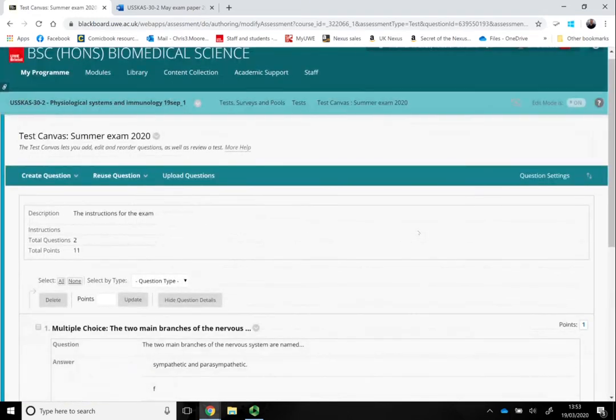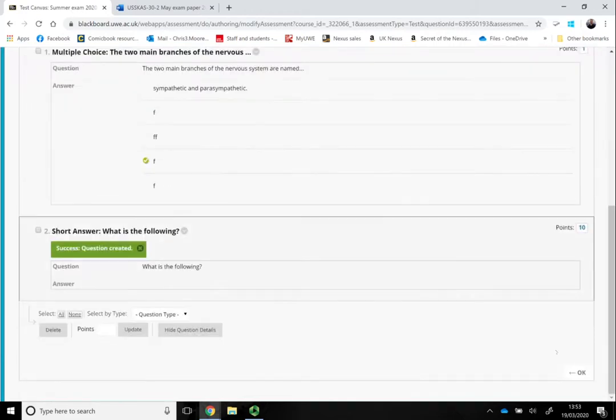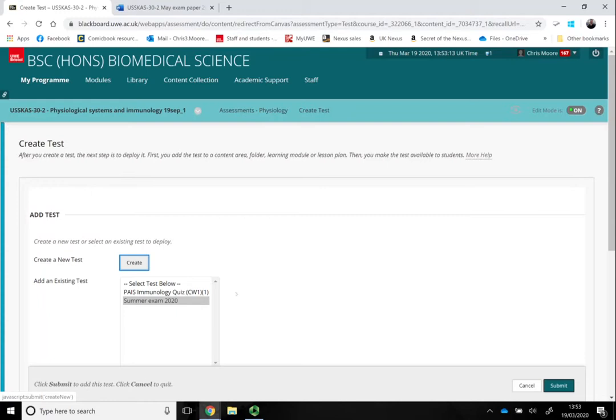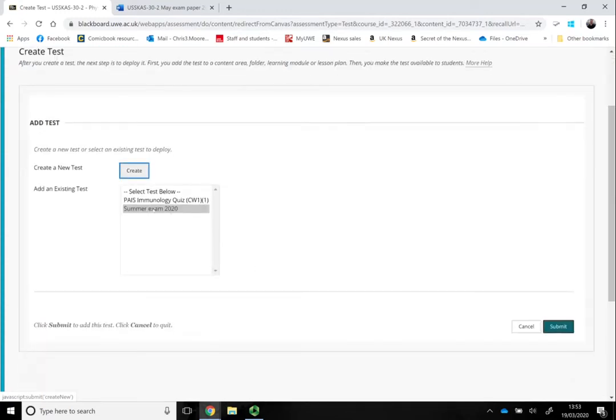Nice and simple. So you do that for the whole thing and then click on OK. Now I gave that short answer question 10 points, and now see here Summer Exam 2020 is listed in my bank of exams that I can use. Then click on Submit.